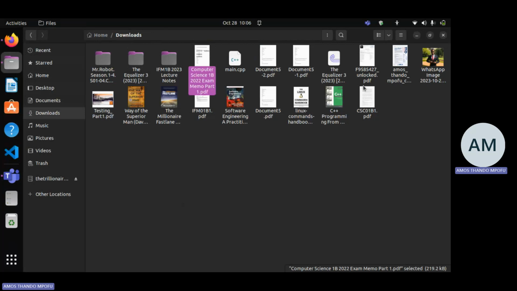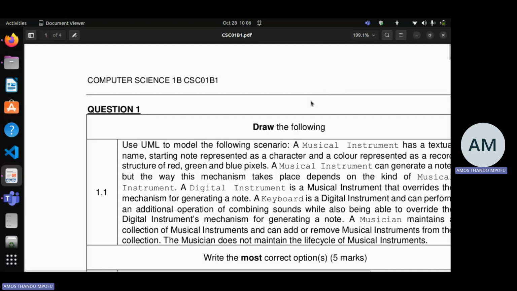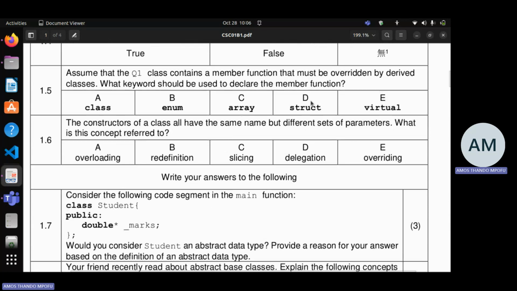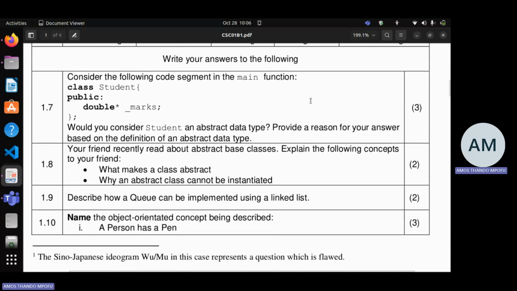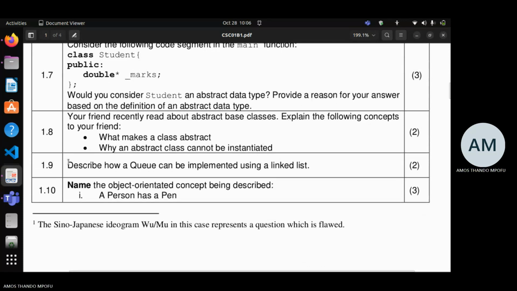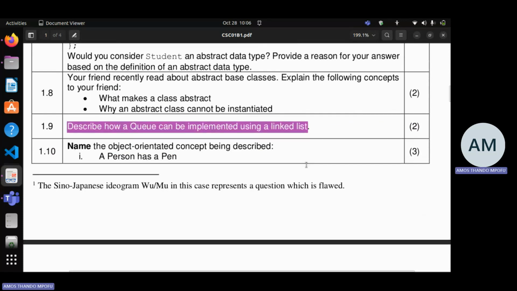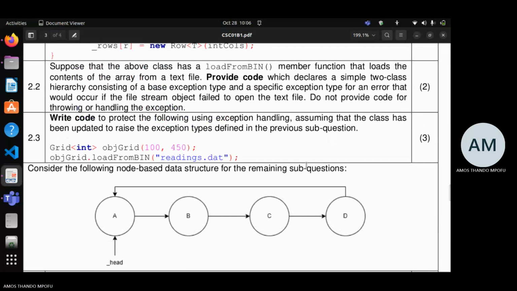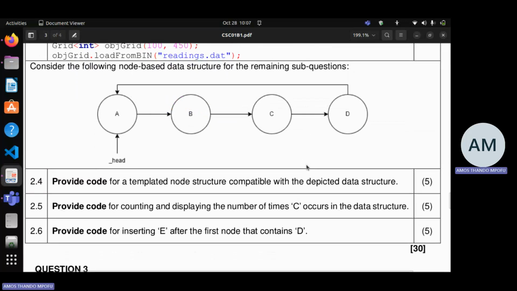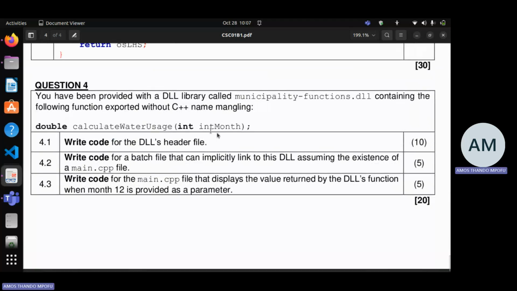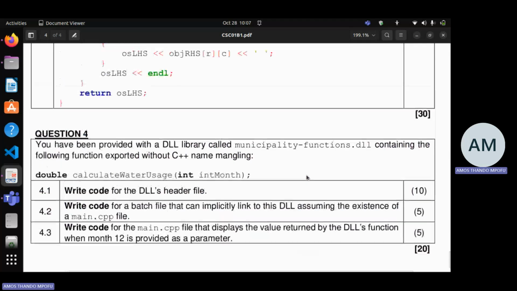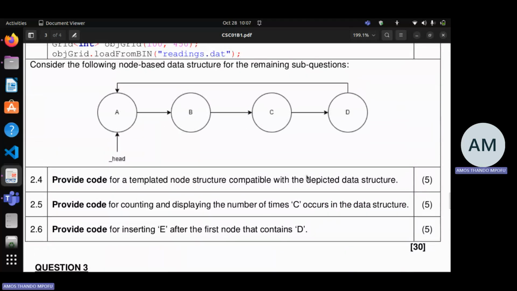Okay, this is the memo. I want the question paper. Okay, so let's see. I think right now we're left with data structures and algorithms. Like this one: describe how a queue can be implemented using a linked list. I think we should do 2.4, 2.5, and 2.6. And then, as for the DLL question, we'll get to that later.